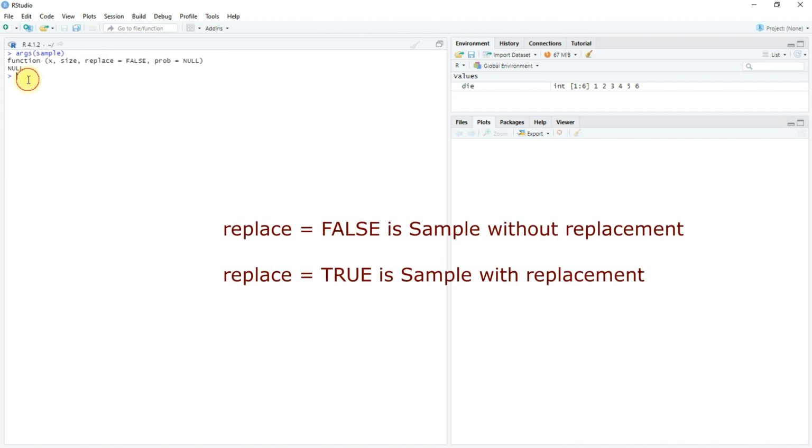Now if I use the sample function on die, with size equal to 2 because I want to roll a pair of dice, and replace equal to TRUE instead of FALSE. Now I am using the TRUE flag for replace. That means I am using the sample with replacement method. I am telling the sample function to use sample with replacement. Now let's check what we get.